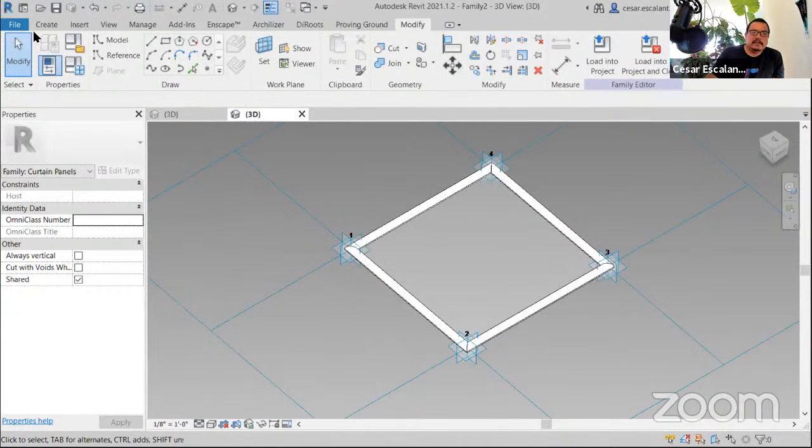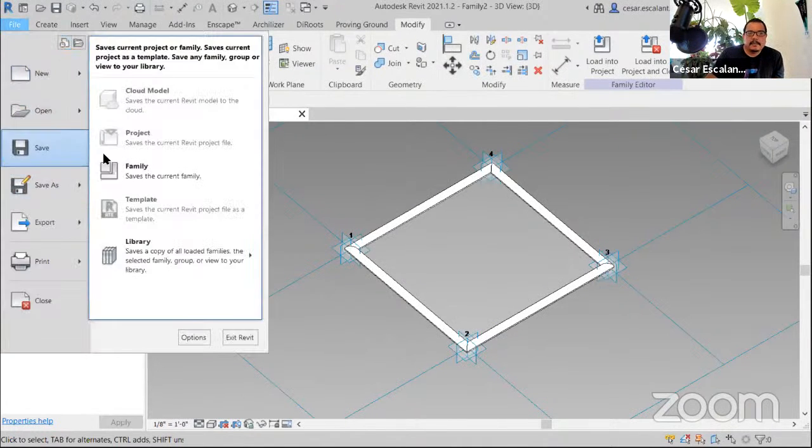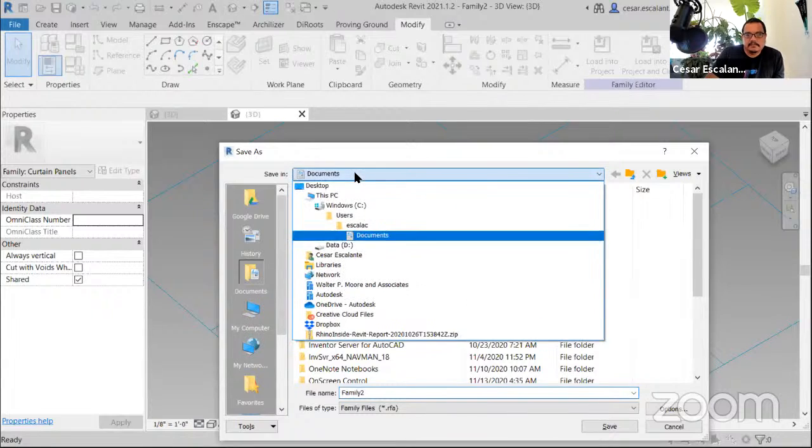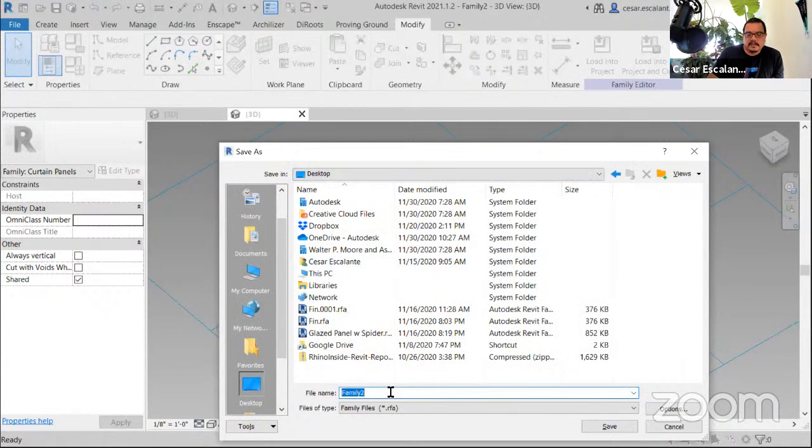So I'm going to save this as a family. It's a very simple one. I'm going to save this into the desktop. I'm going to call this custom 4-point.